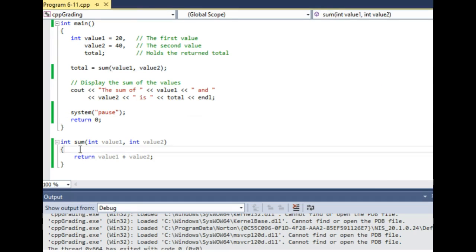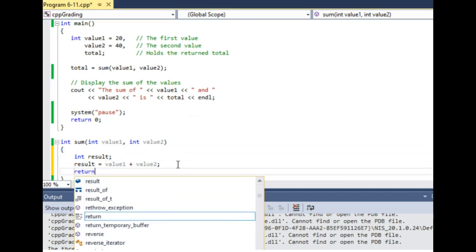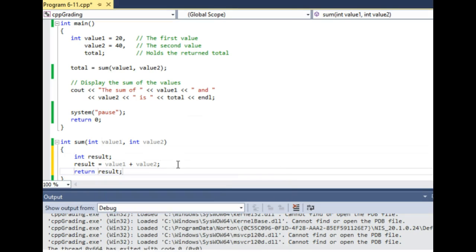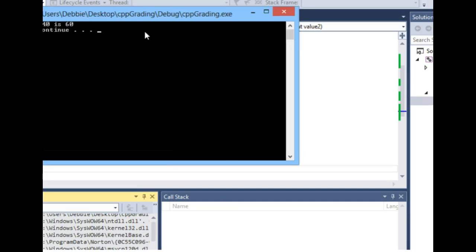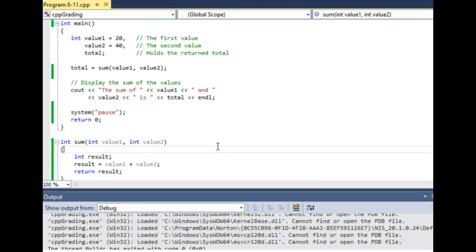You could also, I mean, this function is fine as written, but I could, if I wanted to, create a new variable. I'm just going to call it result, and result is assigned the value of value 1 plus value 2, and then I'm going to return result. So this will do exactly the same thing, right? It's just personal preference.